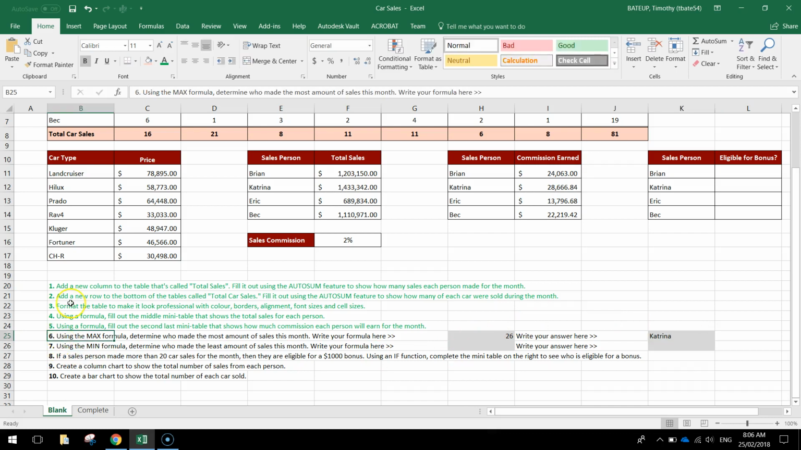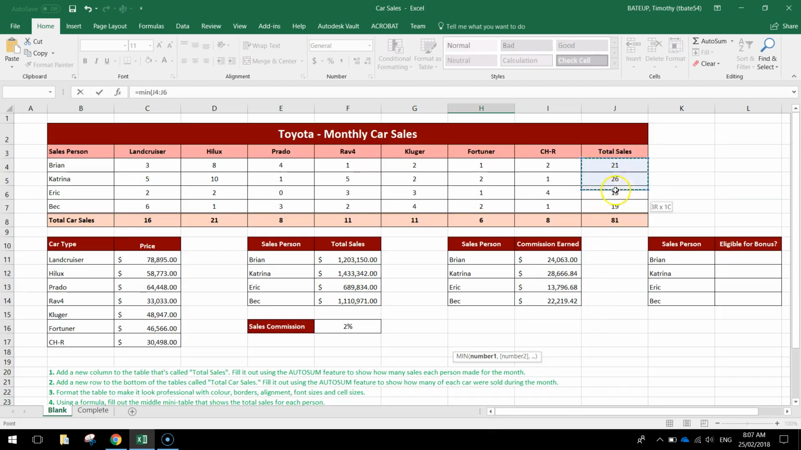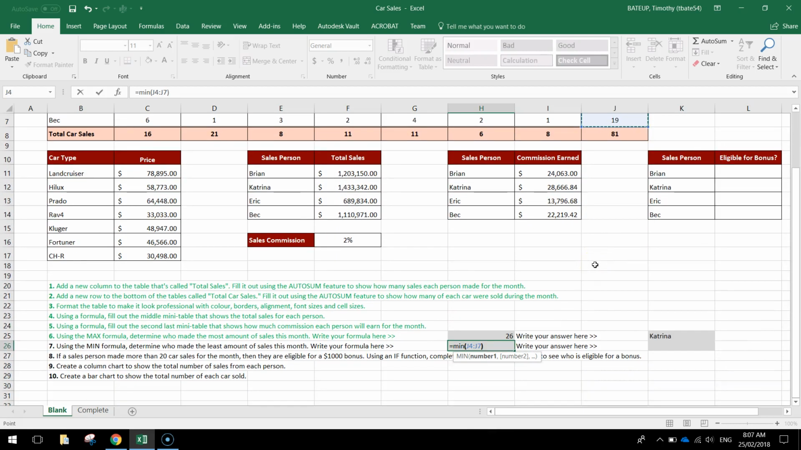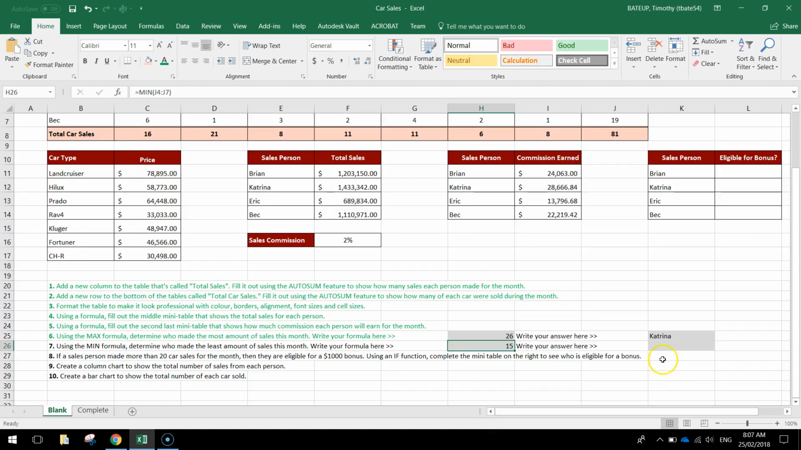Number 7, oops, I'll tick off number 6 first. Number 7 says, using the min formula, determine who made the least amount of sales for the month, and write our formula there. So it's the same as before, just changing the word from max to min. So equals min, open up our bracket, highlight the total sales here, and then we close our bracket, press enter. So 15 was the least amount of cars sold for the month. Who got 15? It was Eric. So in the box on the right, just write Eric's name in. And that's number 7, all finished.